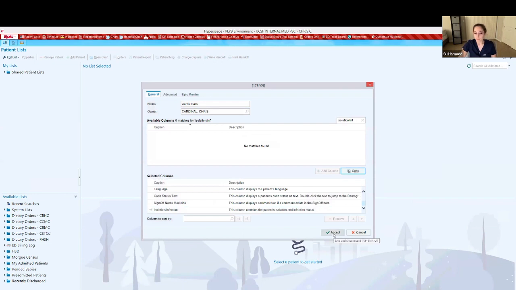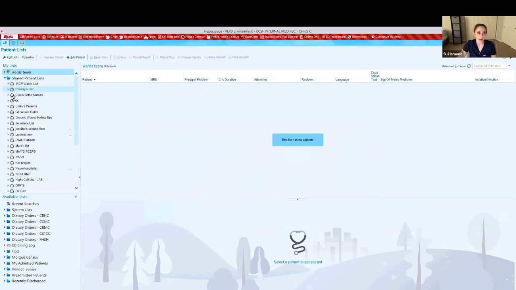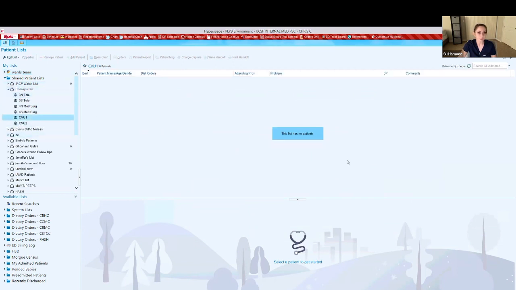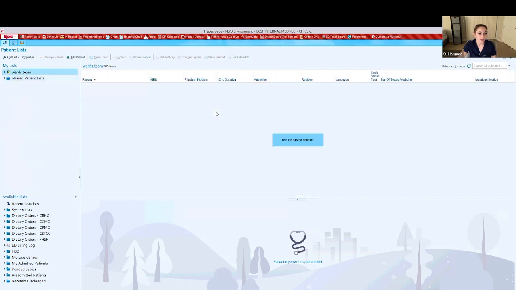So then I'm done, I click accept, and this is how it's gonna look. So you would ideally have patients. Let's see if we can pull up a patient list here. Right away, just by looking at it, some of these might not work because it's training. Anyways, so you guys kind of saw what it would look like.